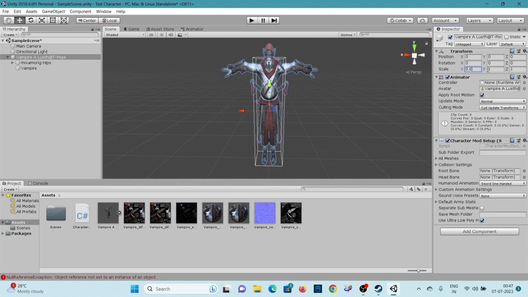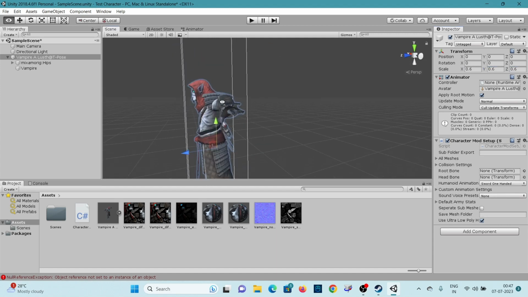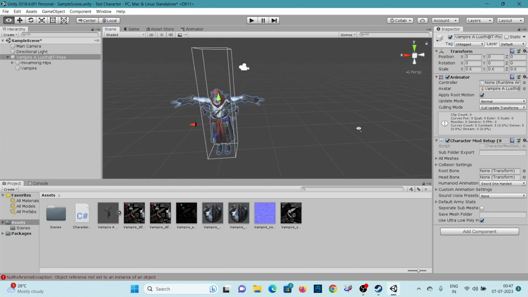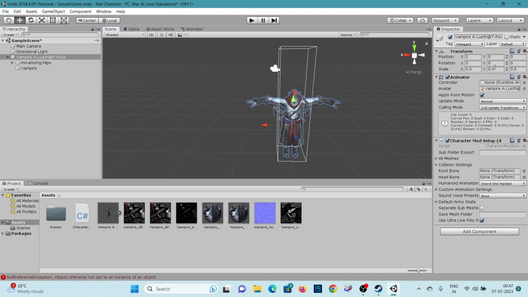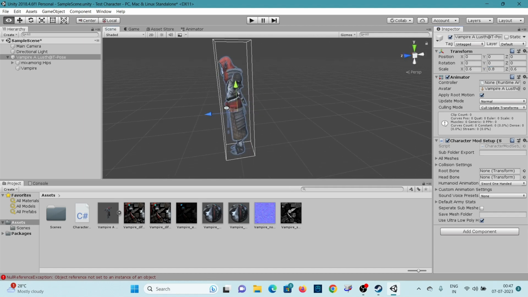0.6, then again 0.6, again 0.6. No, the character is too small. Let's increase the height of the character in Y direction. So we'll be making it 0.8. Cool. And let's see the thickness of the character. Let's make it a little more bulky in Z direction. Make it 0.8. That would do, I think.